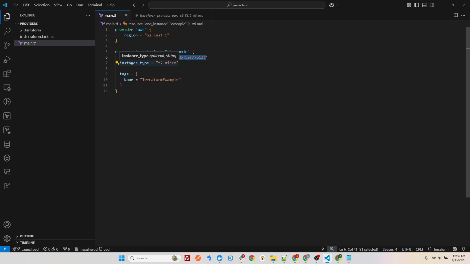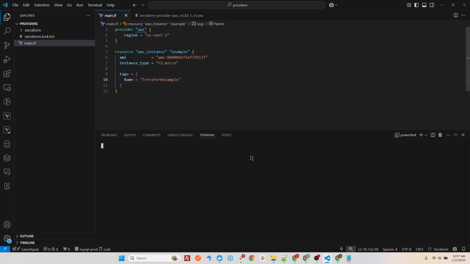And then there is another attribute, and its name is instance type. The instance type defines how much CPU and RAM the instance will have. Then the tag attribute, where I gave it a key pair with the name Terraform example. So let's create it and see what we get.